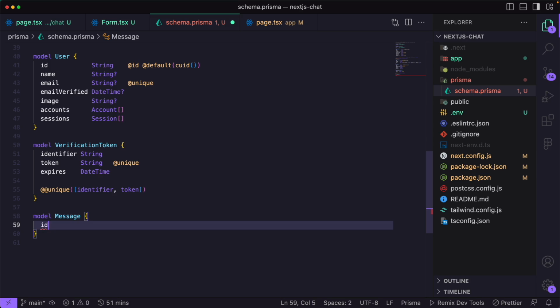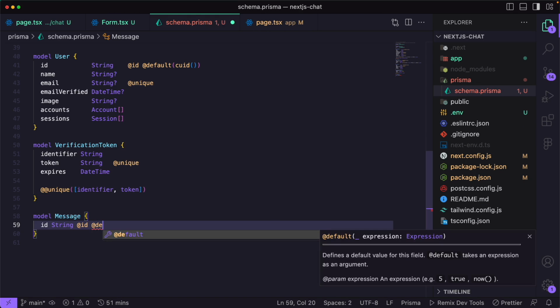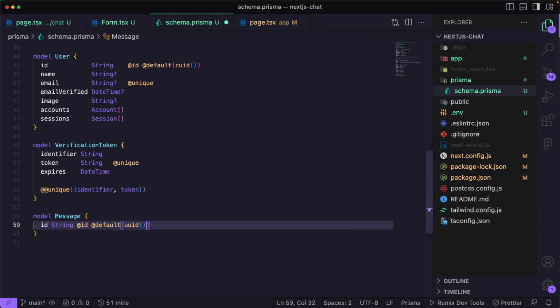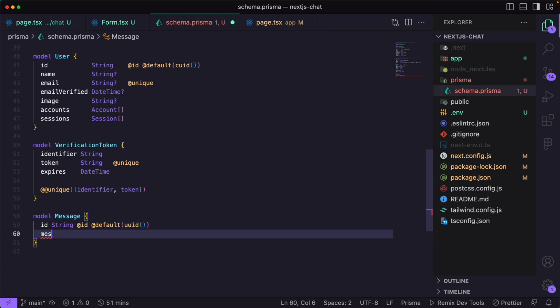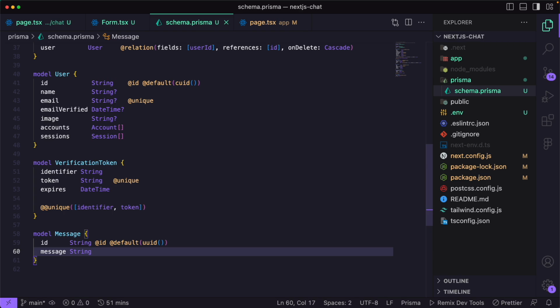Right here, let's give it an ID, and the ID will be of type string, @id, @default, and let me pass a UUID. Also, I want to have a message, and the message will be of type string. And what we will have to do now is create a relation between the user and the message. This will be a one-to-many relation, since the user can have multiple messages, but each message has only one user. So that's a one-to-many relation.